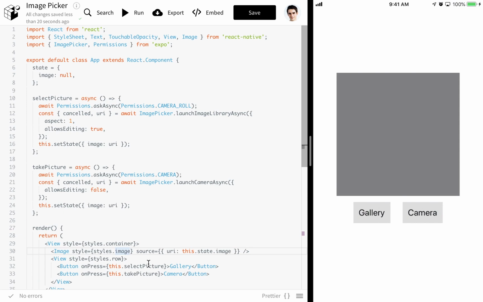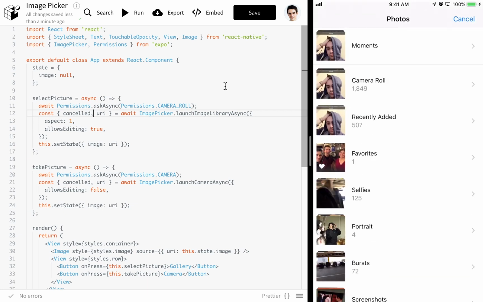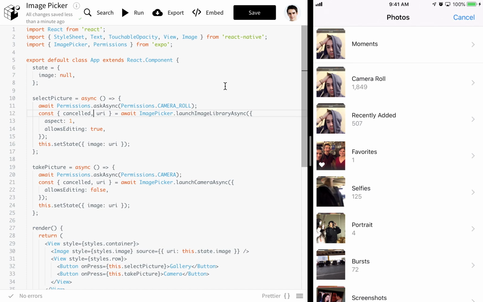So say for instance, we hit the gallery button, we're gonna call select picture. Once we do that, then we're going to have this async function because we want to ask for permission to the camera roll. Now, if you don't ask for permission to the camera roll, this method will throw an error saying that you need permission to the camera roll. So we're going to go ahead and ask for that, and we want to await the promise that it returns. And then we're going to call ImagePicker.launchImageLibraryAsync. LaunchImageLibraryAsync is the function that you're going to use to launch this bad boy, the image library, asynchronously.